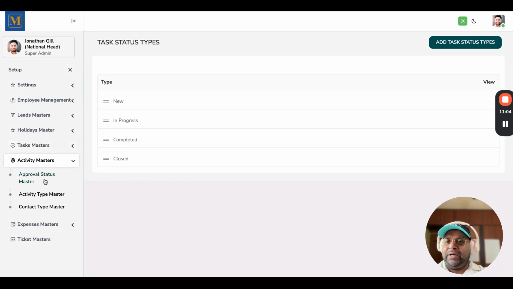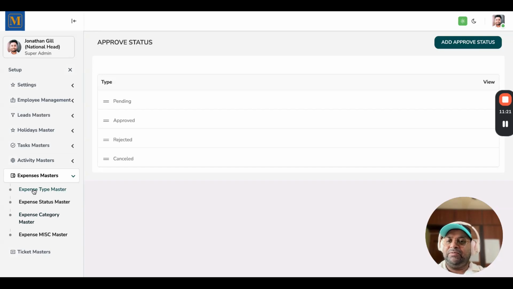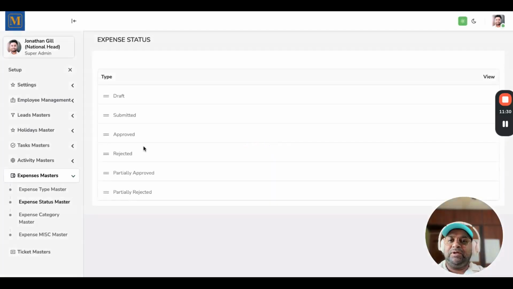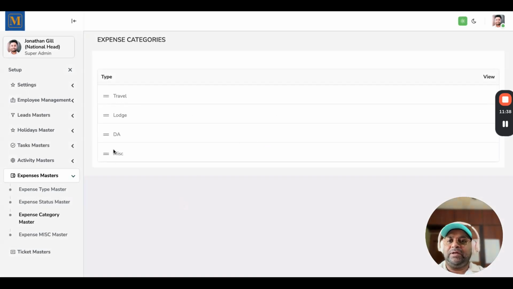Similarly, under activity type, if you go to the approved status, you can see what the approved statuses are over here, and you can add, approve, and manage them here. Then I told you about the expenses. Under expenses master, you can go to expenses type. Here you can see what types of expenses we have. Then expenses status as well, you can see the status of the expenses. Then expenses category, you can see the types of expense categories we have, let's say travel, lodging, DA, and miscellaneous.